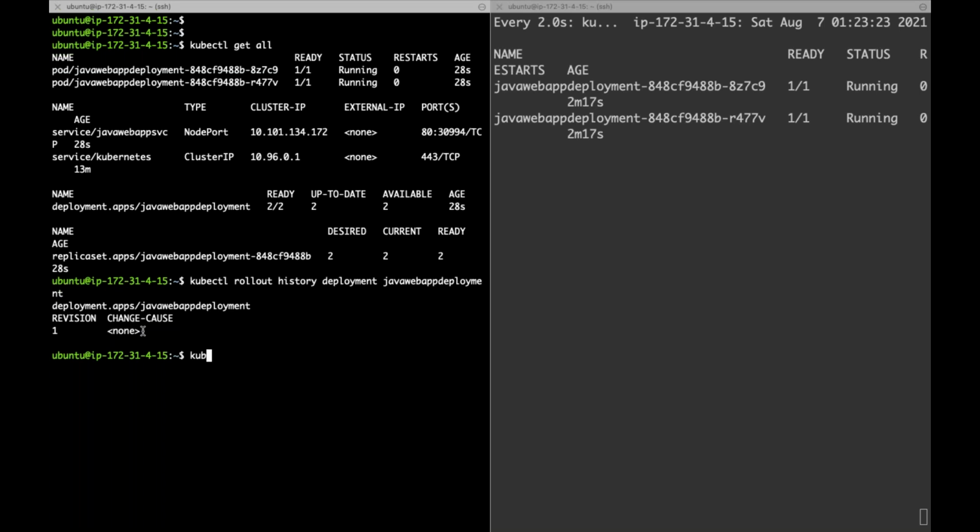Suppose, let me delete and show. If I want to capture this change cause, I need to use one option called hyphen record. While executing any command, I need to use this hyphen record option so that the command will be displayed under the change cause. Let me show from the beginning. I am deleting because I want to capture the change cause also. I am deleting and again creating.